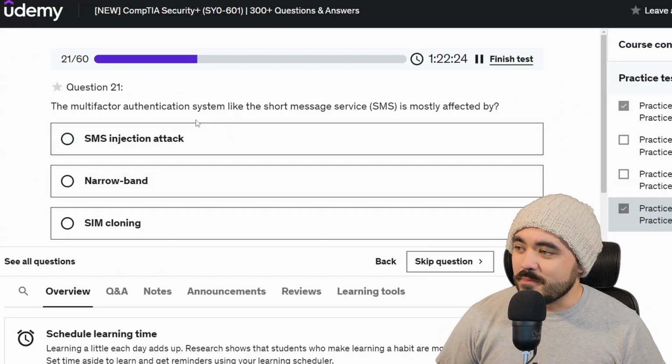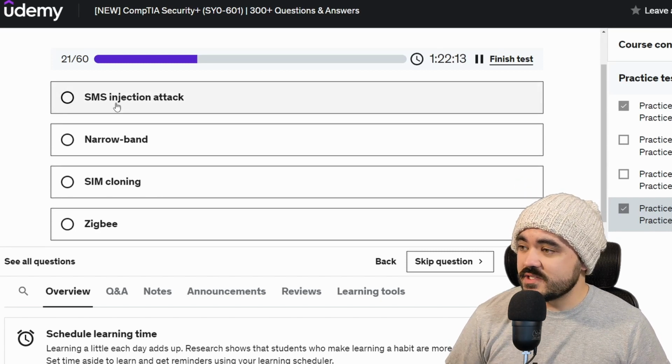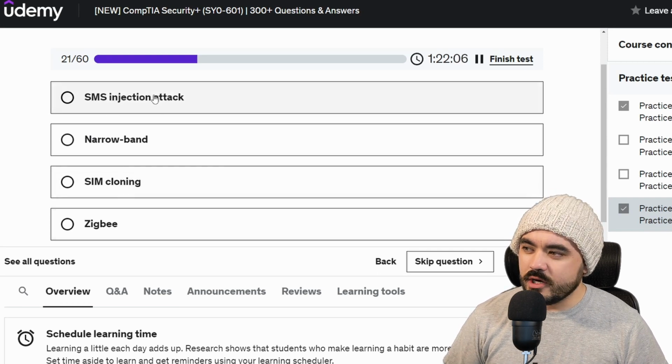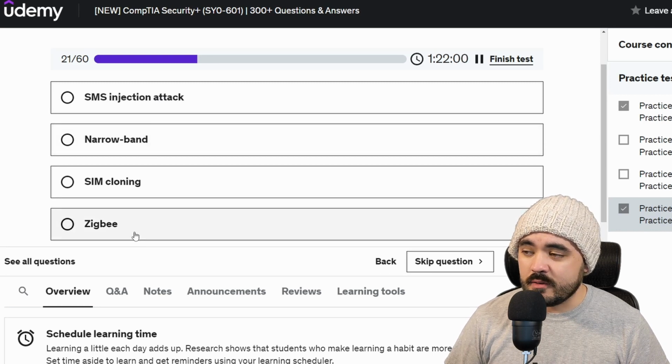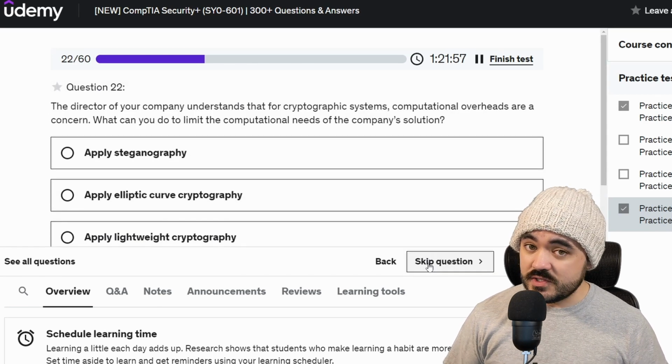Question 21. The multi-factor authentication system like the short message service is mostly affected by SMS injection attack, narrowband, SIM cloning, or Zigbee. I haven't really heard of an SMS injection attack. Narrowband doesn't sound right, and Zigbee is like an IoT network protocol. So let's go with SIM cloning, because if someone clones your SIM, they can get the messages that are intended for you.